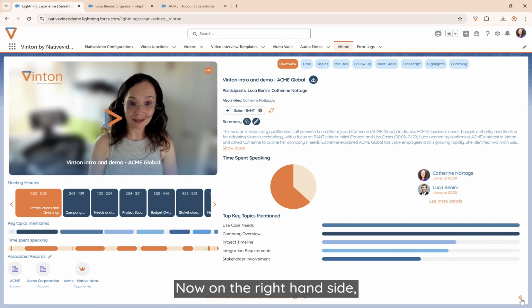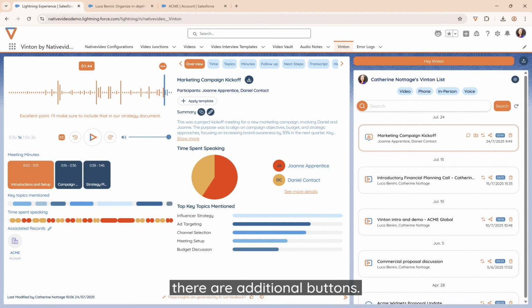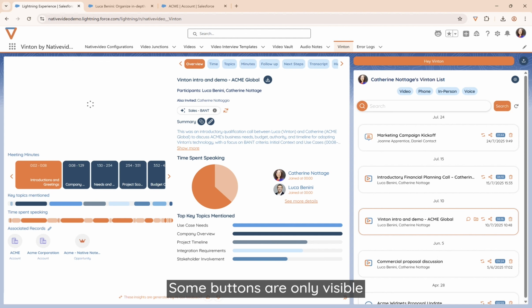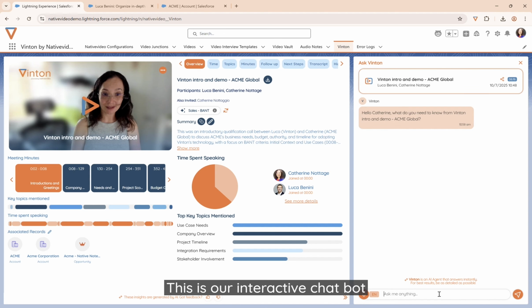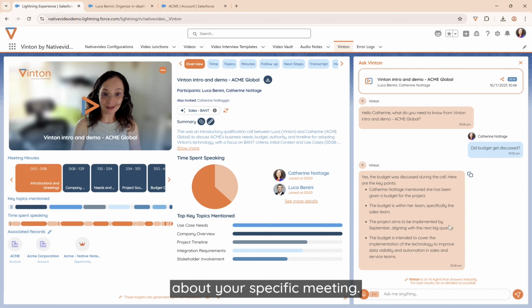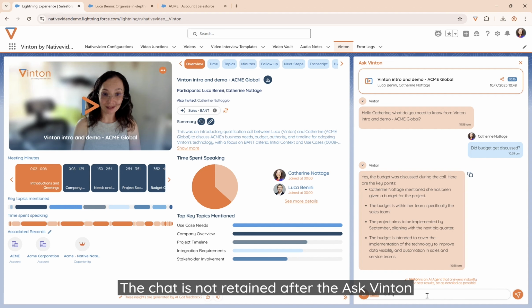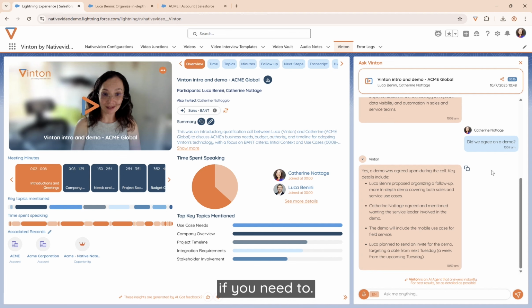Now on the right-hand side, we can see that for each call there are additional buttons. Some buttons are only visible when a call is selected. Let's go through the buttons for this Vinton intro call. The first button, that looks like a speech bubble, takes you to Ask Vinton. This is our interactive chatbot that can answer questions about your specific meeting. The chats aren't retained after the Ask Vinton window is closed, but you can copy answers out if you need to.